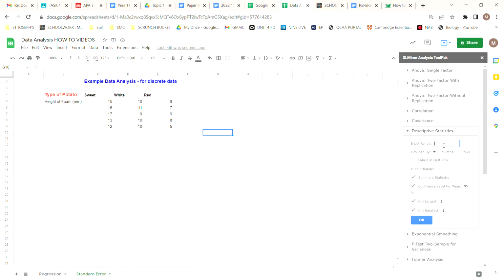We're then going to select our input range, which is just where we select our data. So all I need to do here is select all of my data. Note that it's grouped by columns. The labels are in the first row, and that will pull up that set of values now. The next thing I do is I need to decide where I want all of the information that it's going to give me to go. It's going to give me way too much. We're only interested in the mean and the standard error, so we're going to take that information in a moment.